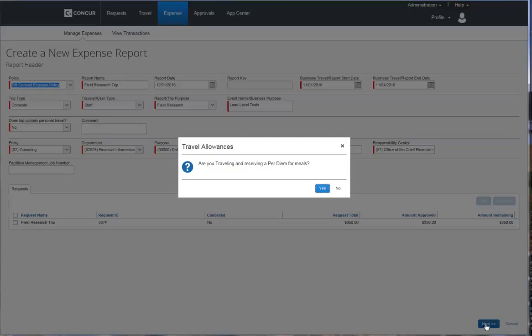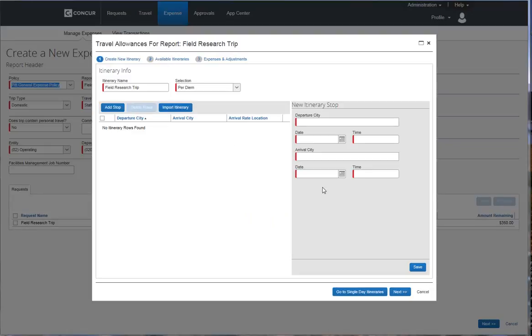Respond yes to the question, are you traveling and receiving a per diem? The per diem feature uses the travel itinerary to account for your days of travel. When travel is booked in Concur, an itinerary is automatically created. Click on Import Itinerary and your trip itineraries will display in the next screen. Click the appropriate itinerary to select it, then click Next.